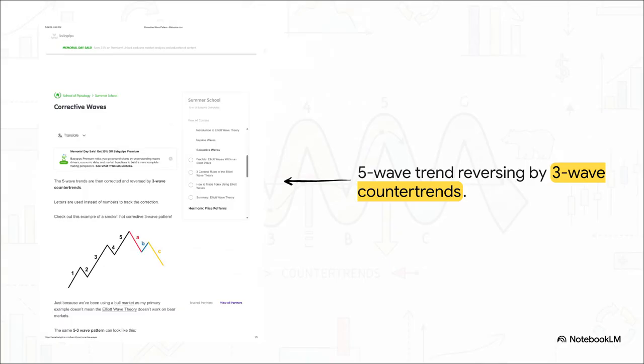So before we can really dig into a correction, we need to establish exactly what it's pushing back against. Check this out. You've got your classic five-wave trend, the impulse, which is eventually stopped and reversed by a three-wave countertrend. Now, what's really cool here is the labeling convention. We use numbers 1 through 5 to track that primary trend, but we actually switch to letters to track the correction. So you end up with this distinct ABC pattern that clearly stands apart from the dominant impulse.